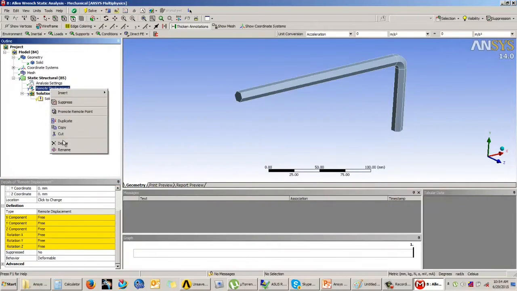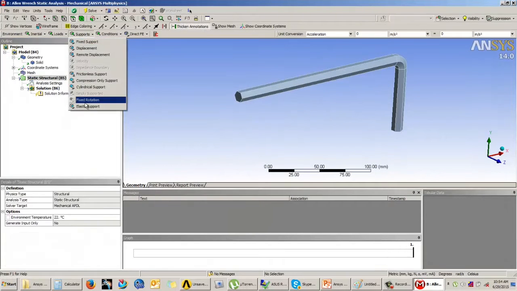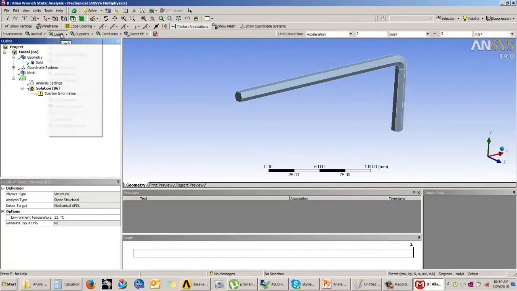Then similarly, you have many other supports that you can use. We have cylindrical support which can only be applied on cylindrical objects. It cannot be applied on planar objects. And then we have frictionless support, we have elastic support. So these are the different types of supports that we have. Similarly, we also have loads that can be applied.